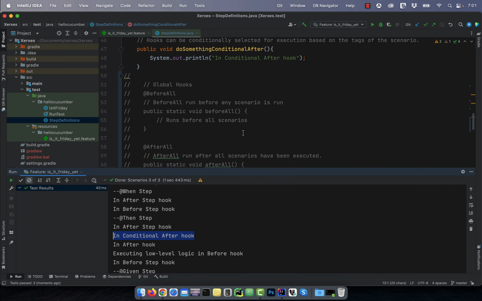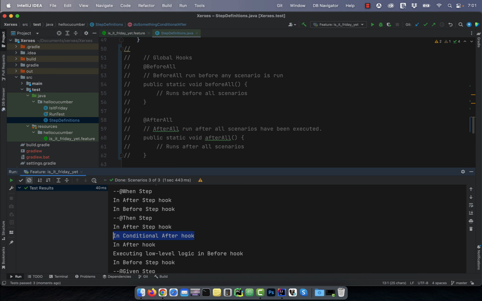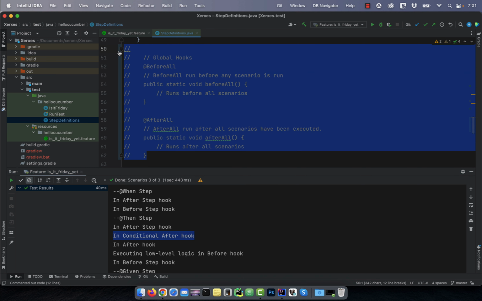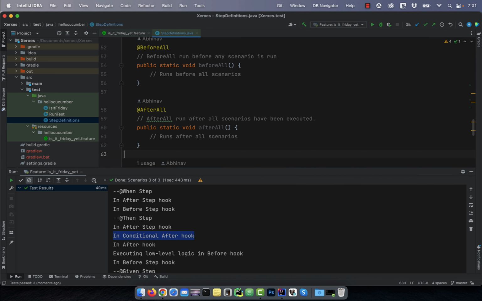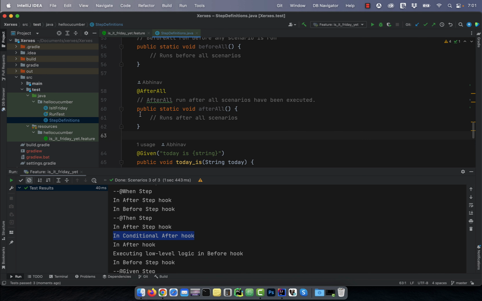Finally, there are global hooks such as @before_all, which will run before any scenario is run, and @after_all, which will run after all scenarios have been executed.